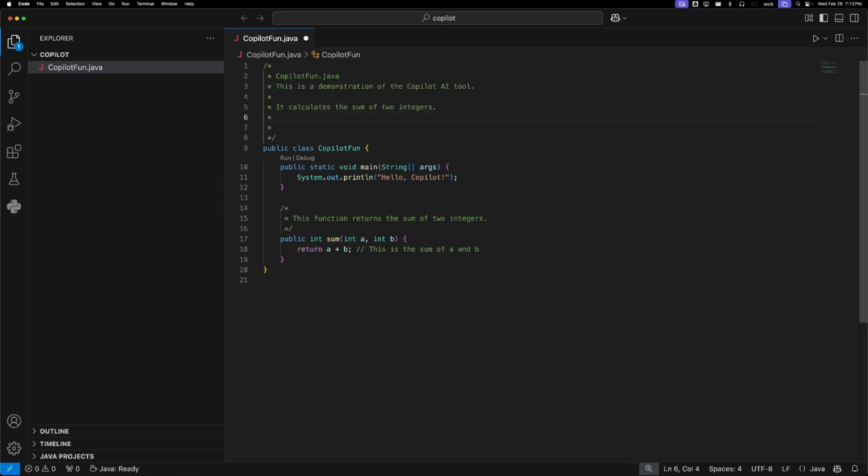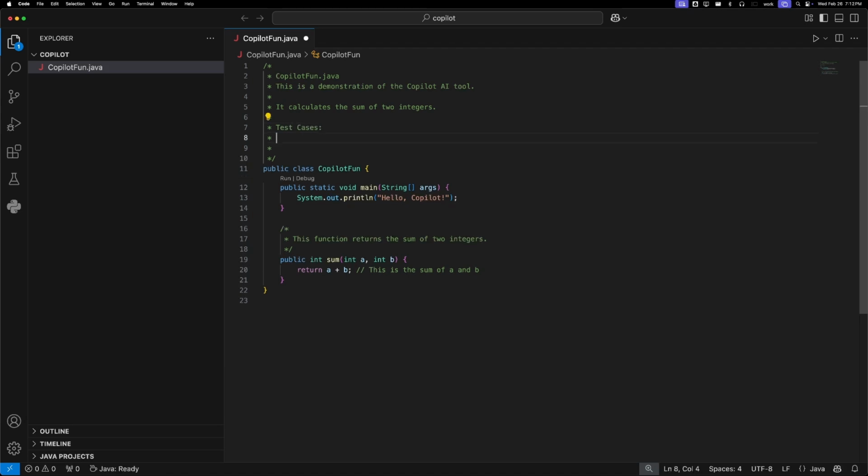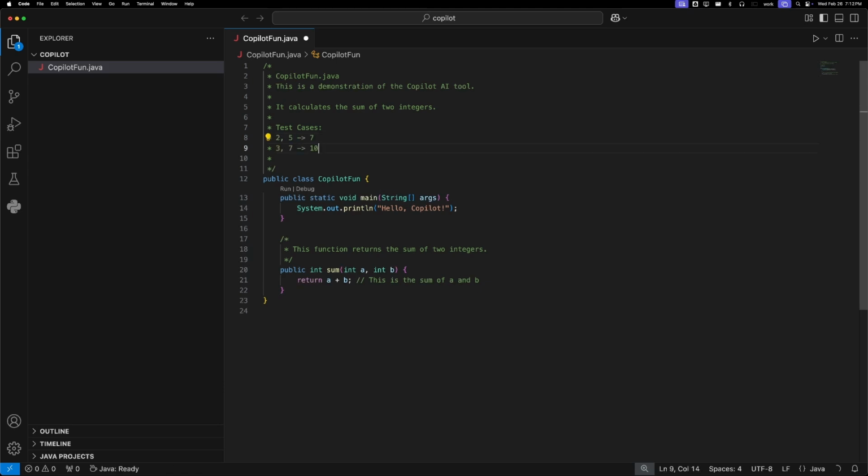My annoying coding teacher is always bugging me to add test cases in my comment block, and I never want to do it. But when I start to type out test cases, Copilot jumps in and offers to help. And I can just keep hitting tab and it'll accept that and go to the next line, and it'll keep suggesting test cases for me.